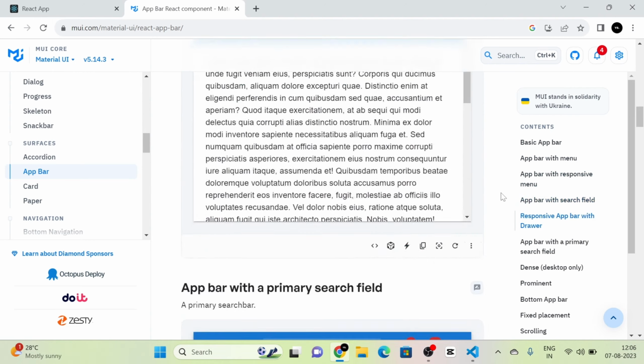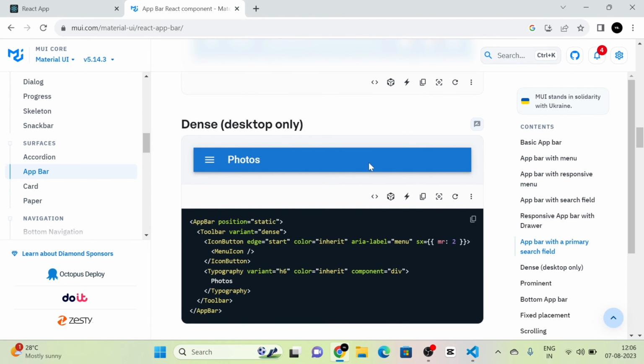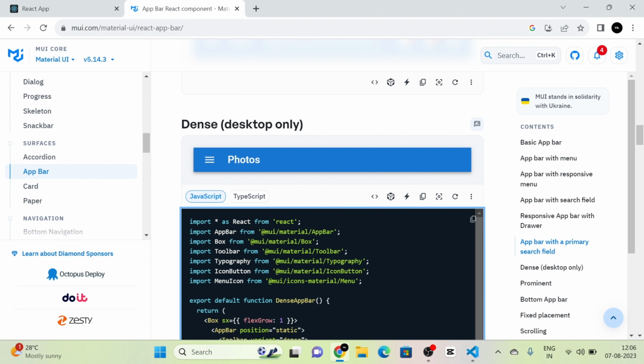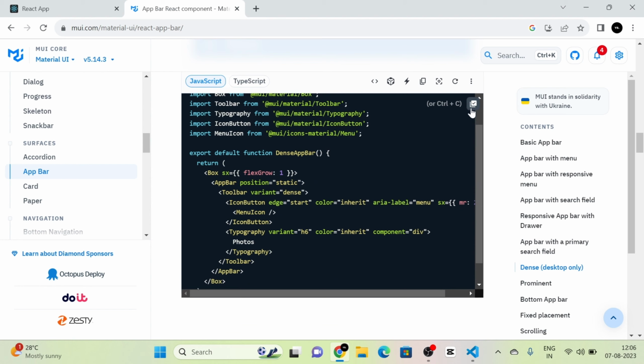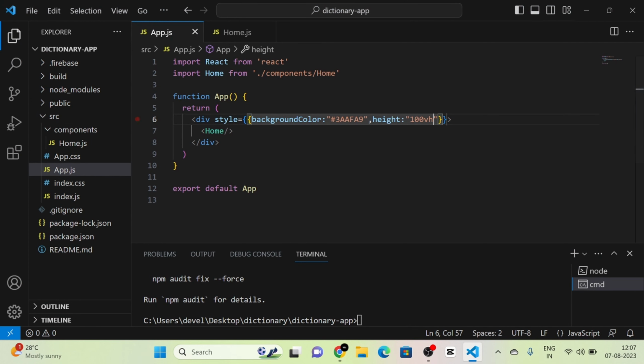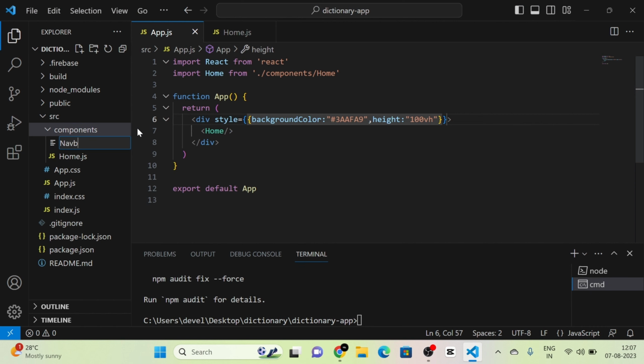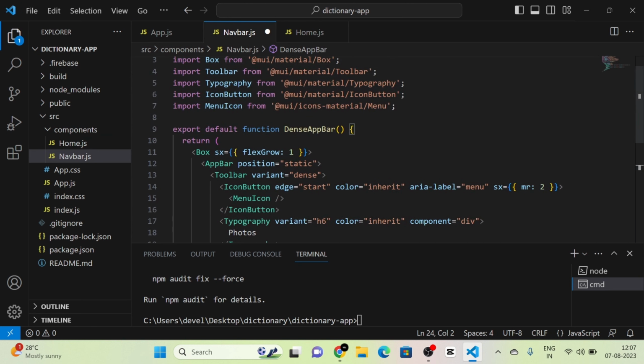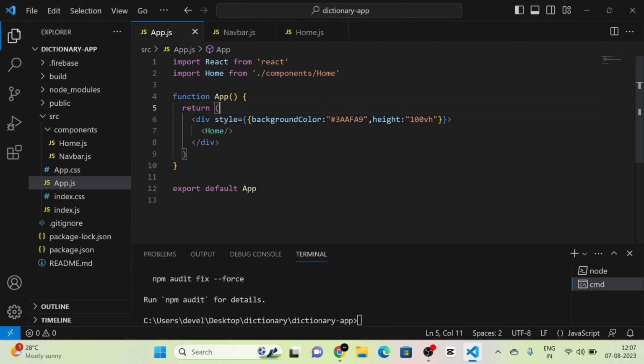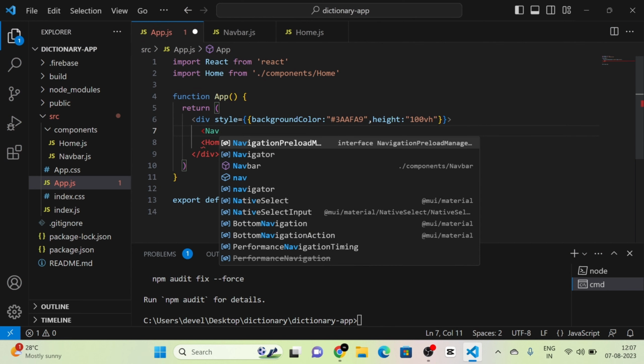So here they are providing different app bars. I'm going to use a simple design. This is one of the simple designs in this app bar. So I'm going to copy this code completely and paste it in a new component, that is navbar. I'm changing the name as navbar. Now I'm going to use that component in app.js.